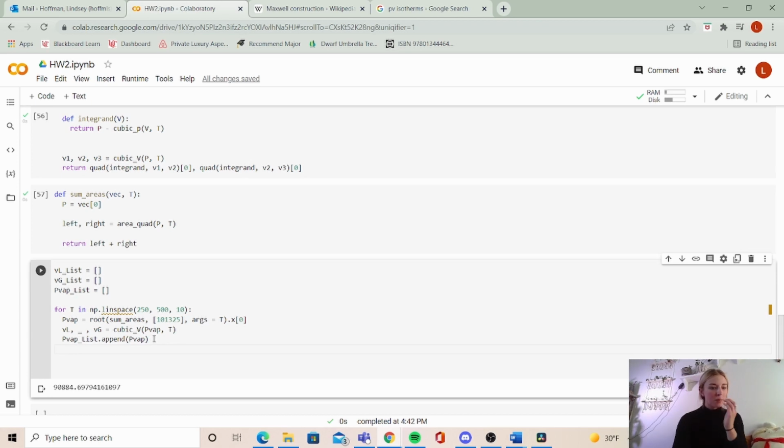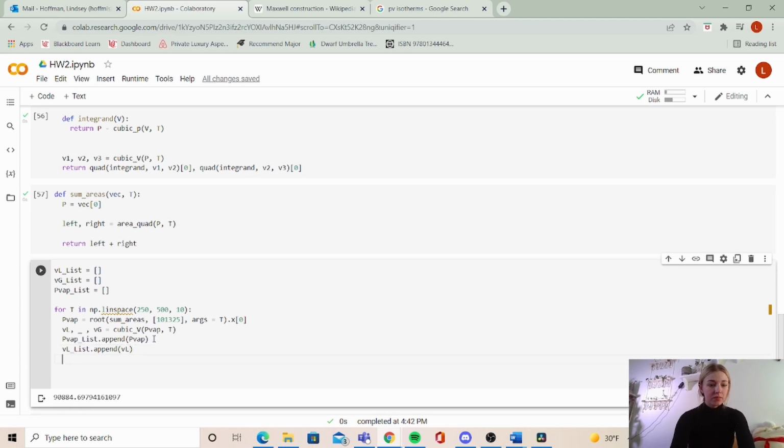So with our PVAP list append, we also want to bring in our liquid volume list append with our BL, and the same with our gas.